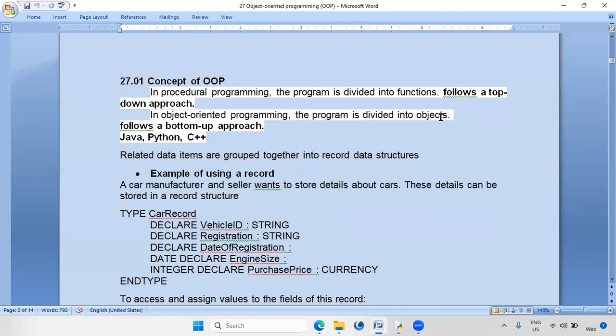Almost like physical objects, you might wonder what these objects are. Of course, it's software, not tangible, but they appear, they behave like real objects. And it follows a bottom-up approach, not top-down, bottom-up. Example, Java, Python, C++. So Python, the language that we are doing, is an object-oriented programming language.